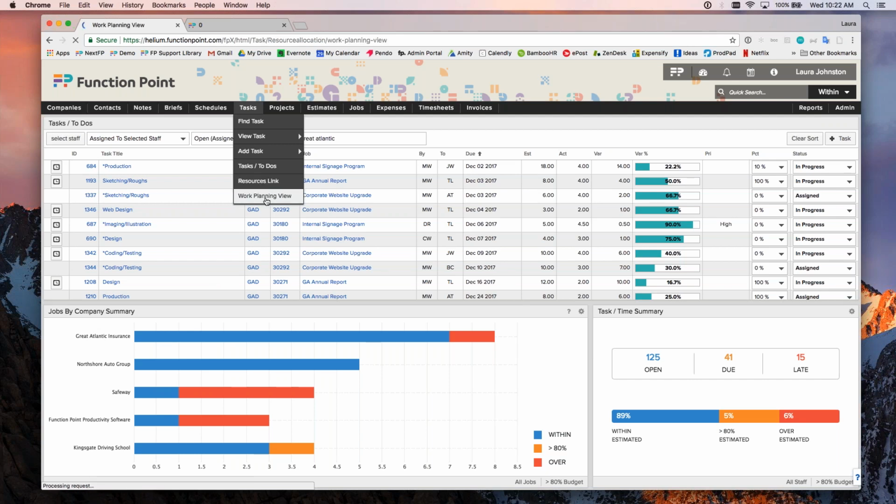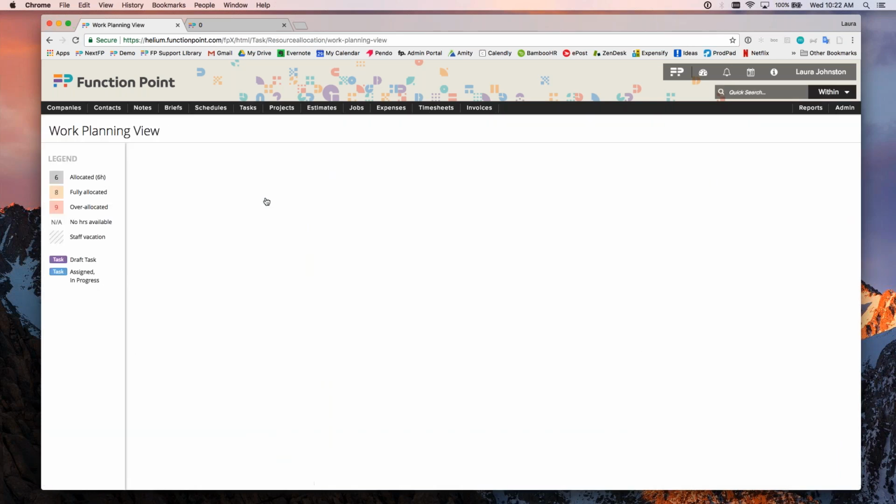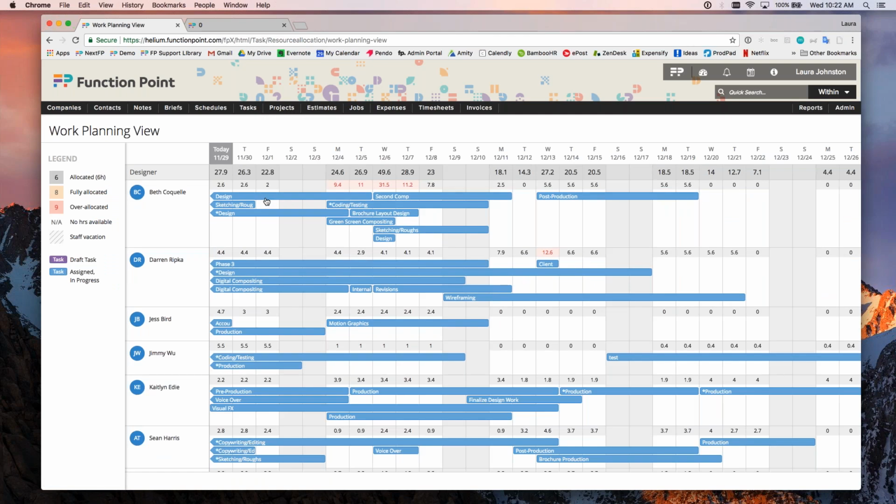So starting with our work planning view here, I'll just give it a minute to load. Okay, so we'll see totals for allocated hours based on tasks for the role level as well as individual staff.